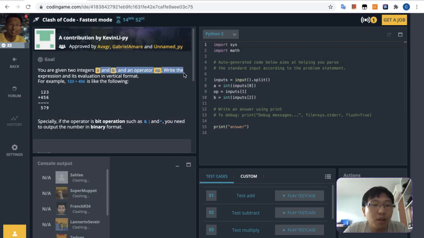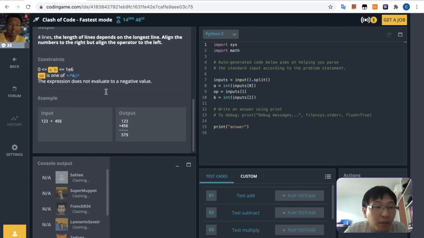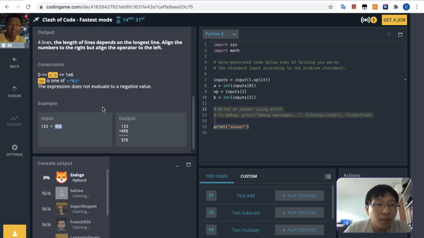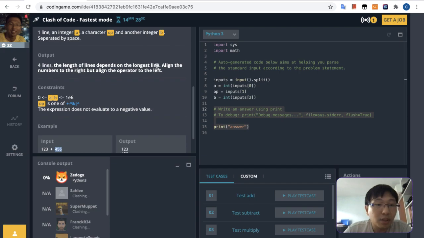Two integers a and b, operator op. Write the expression and its evaluation in vertical format. Oh, they already split it for me here, so that's easy. So a b is 1 to the power 6. So I will need to, the length of the line depends on the longest line.